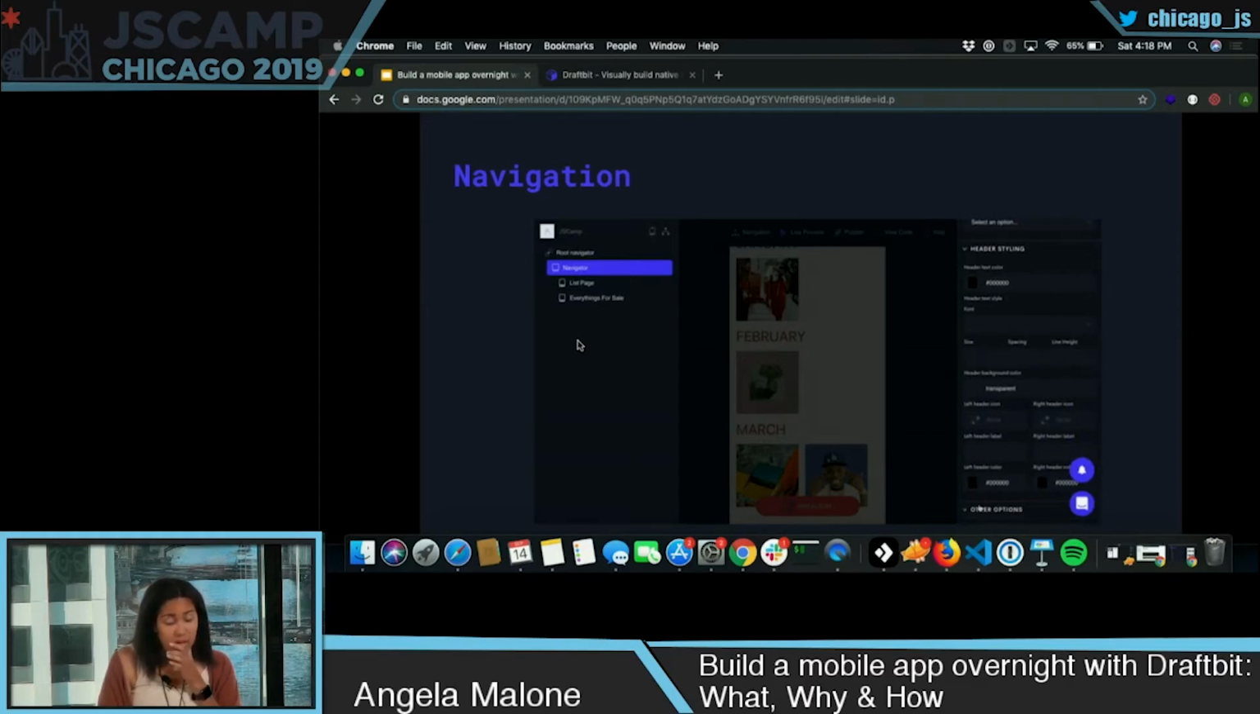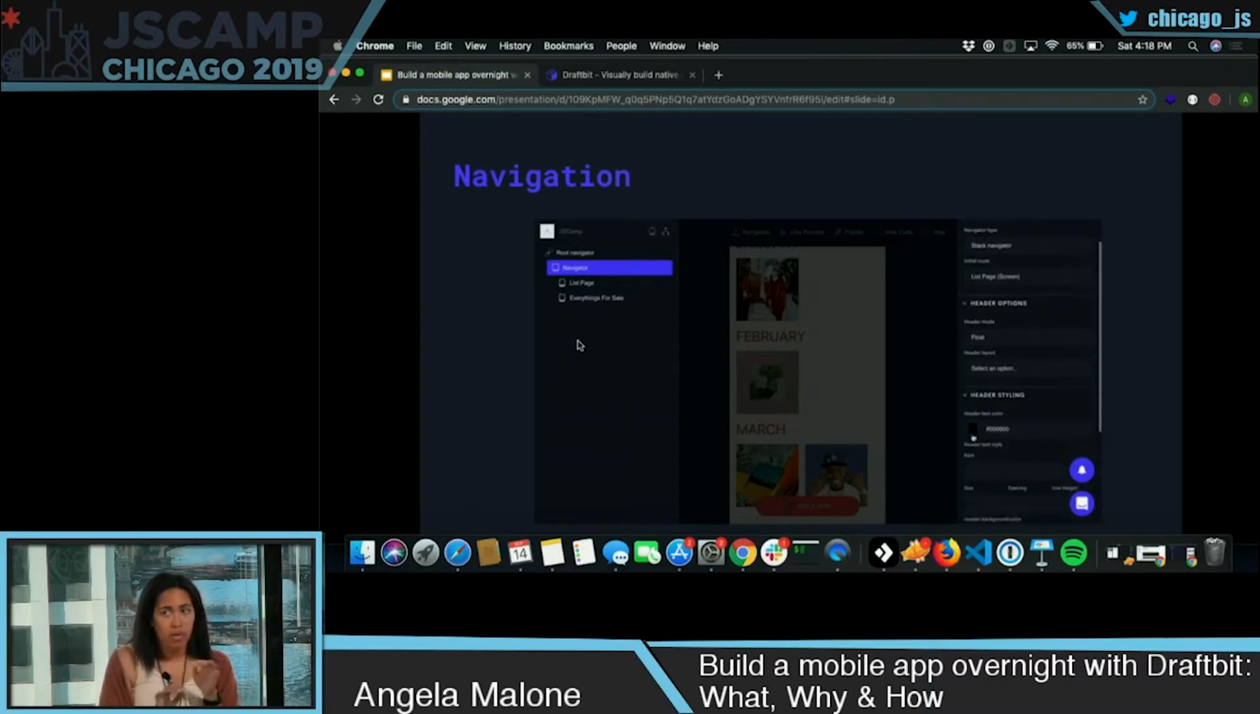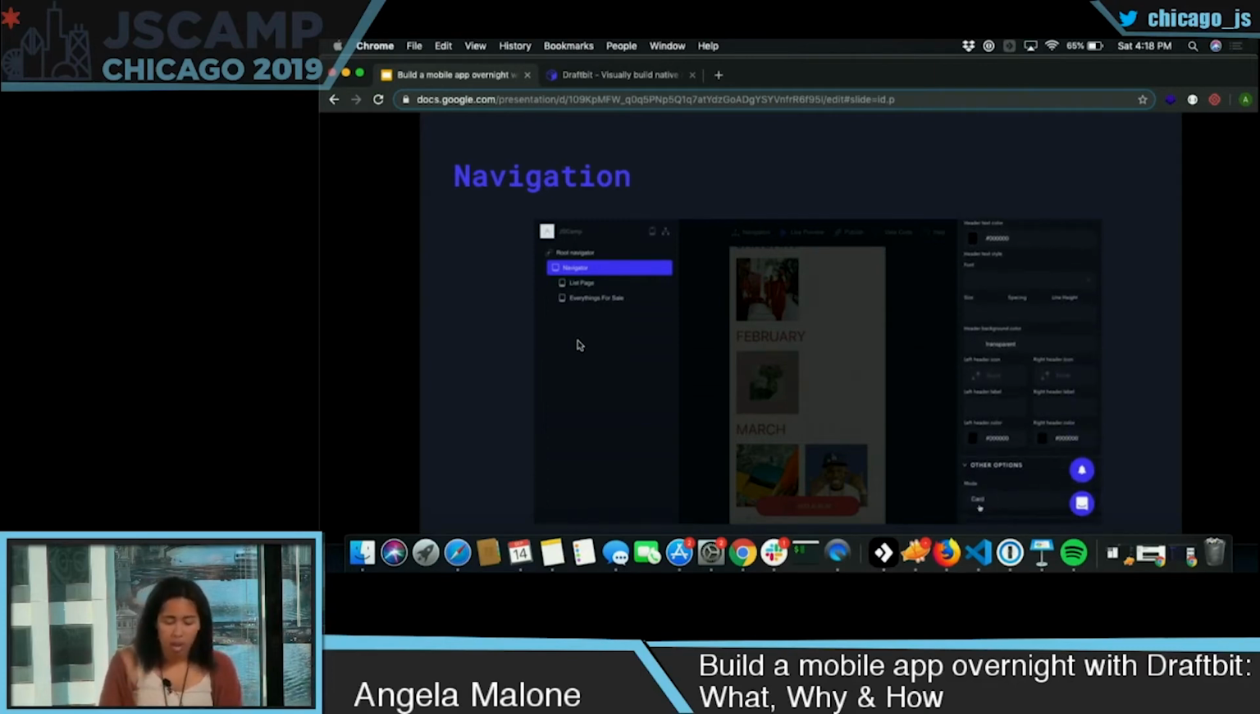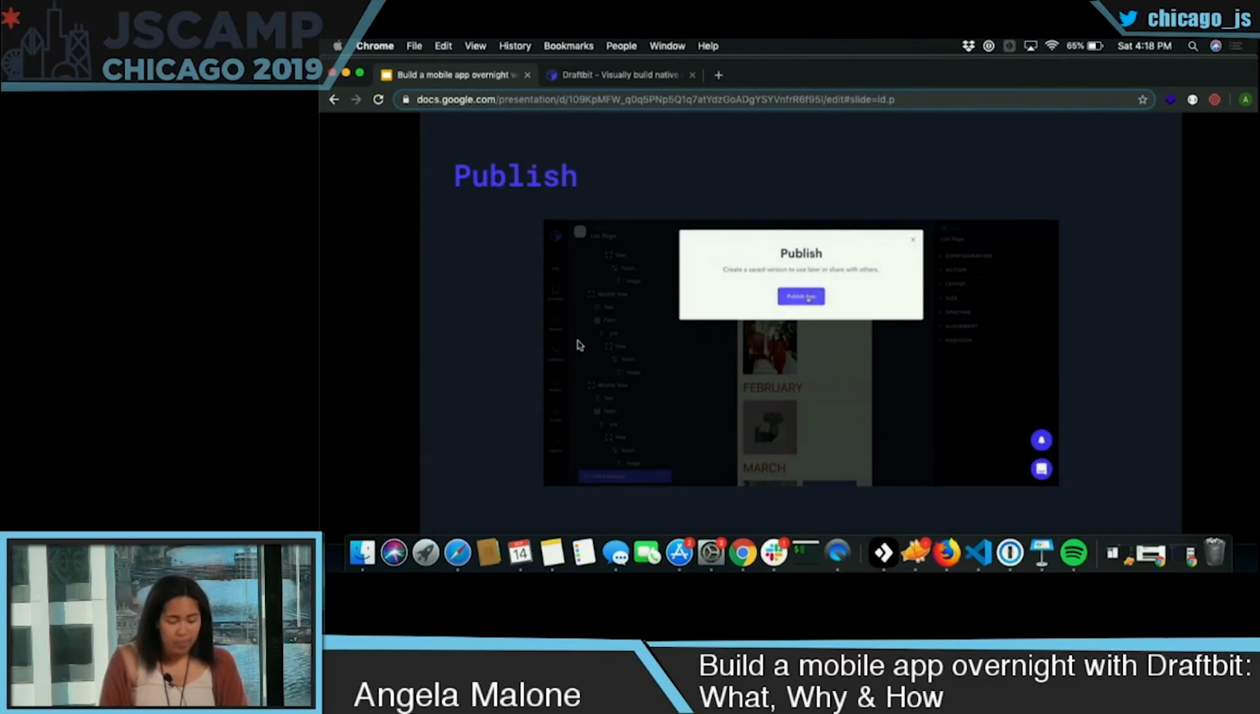In addition, something we just recently added is that you can override the options for the whole navigator, and you can switch up the navigation options for just one screen at a time, which is really cool. So there's that.